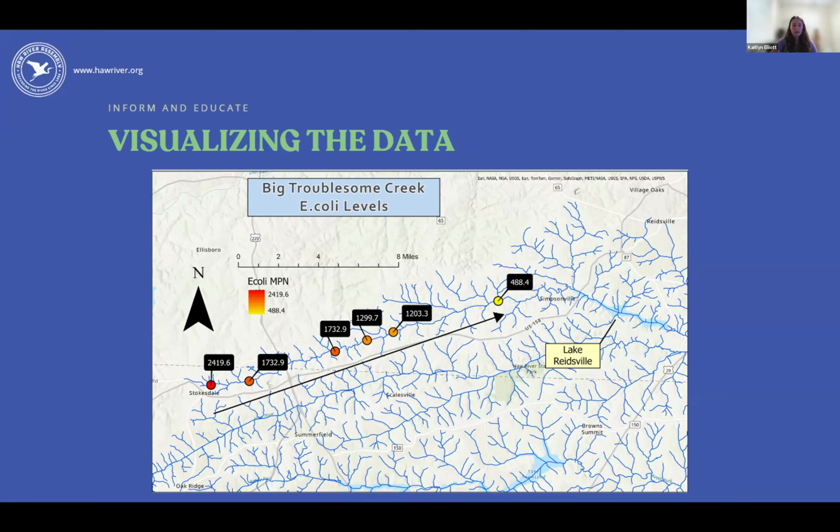So then we sampled at most of the bridge crossings along the waterway, and all the way to Stokesdale. And then based on the results, we can see that the source is in Stokesdale. The arrow is showing you the direction that the water is moving towards Lake Reedsville, and the darker red shown right here is the highest level that we saw. We had to pause this monitoring because of the drought we were having this summer, but hope to continue in the winter and fall. But being able to showcase our data like this and send it to the county officials was very helpful. And we hope it will be helpful in the future.